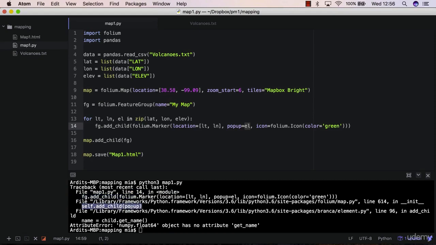So it seems this error has to do with the pop-up object. I would say this is not a very good error message actually. It's hard to read this error and to troubleshoot it. So not very good information given by Folium here. But anyway, we have some clues. So pop-up, and this says name child get name, attribute error: numpy.float64 object has no attribute get_name.